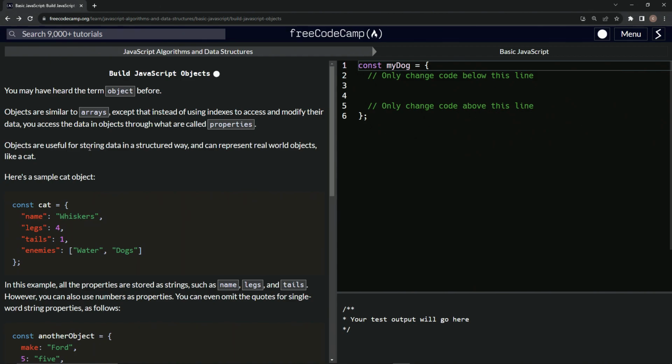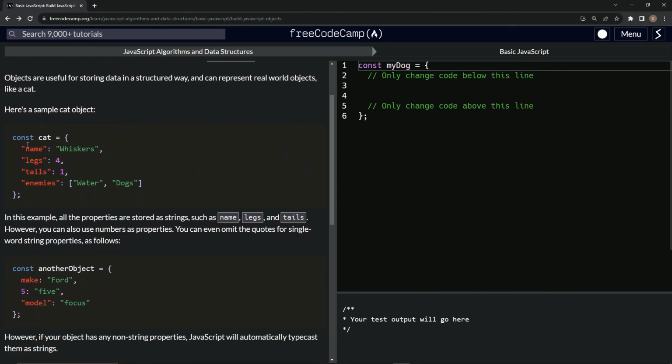Objects are useful for storing data in a structured way and can represent real-world objects like a cat. So here's a sample cat object. We've got const cat, and then we've got the property name, and it's got the value whiskers, and then property legs, 4, property tails, 1, property enemies, which can also be an array, water and dogs.